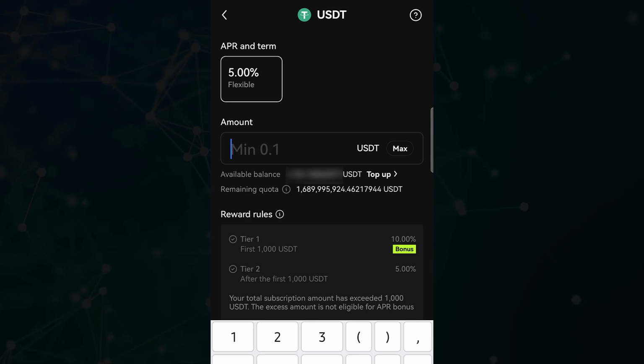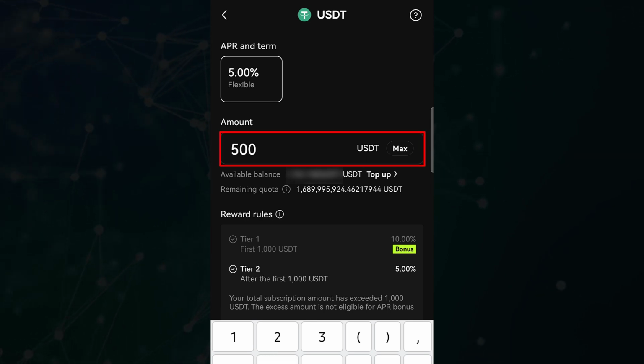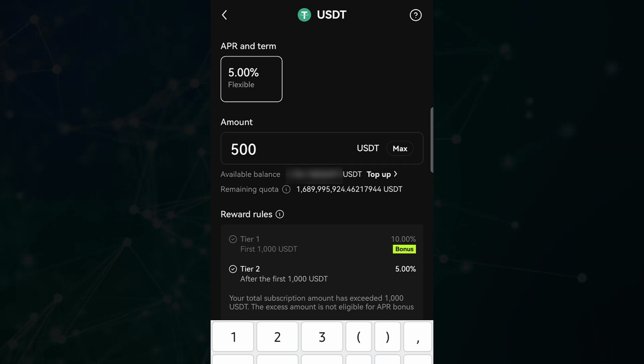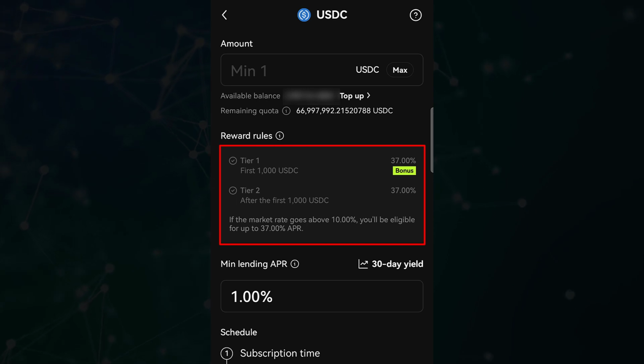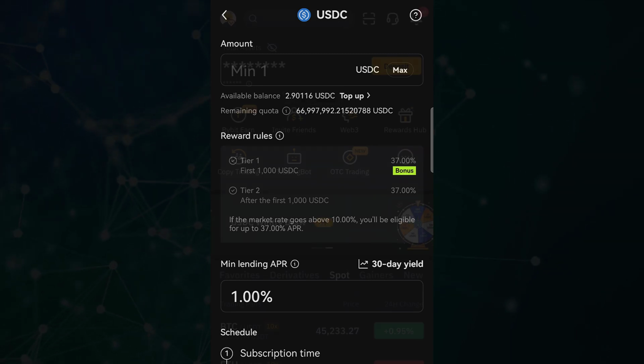So how to subscribe? Simply key in the amount you want to stake, for example 500, and just click subscribe. Now let's take a look at the USDC. Tier 1 is 37%. Wow, for the first 1,000. And tier 2 is also 37% for the next 1,000 or above.